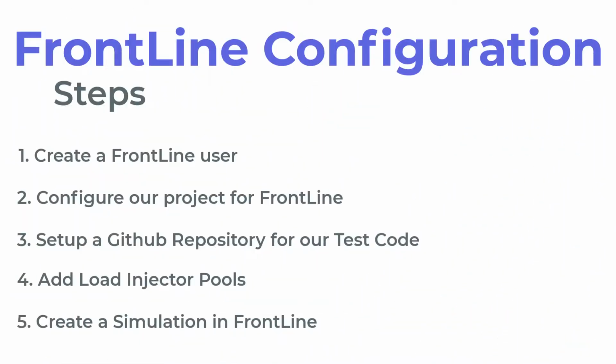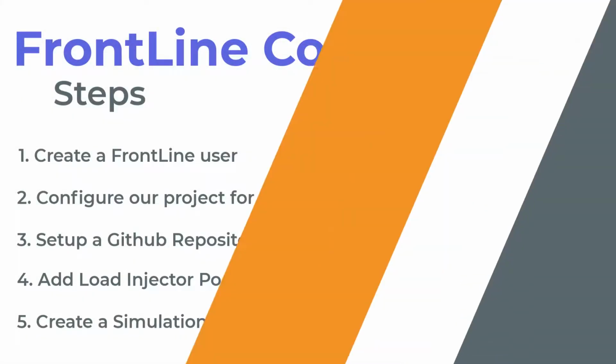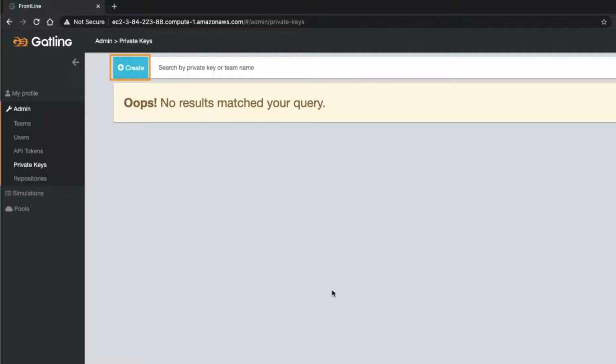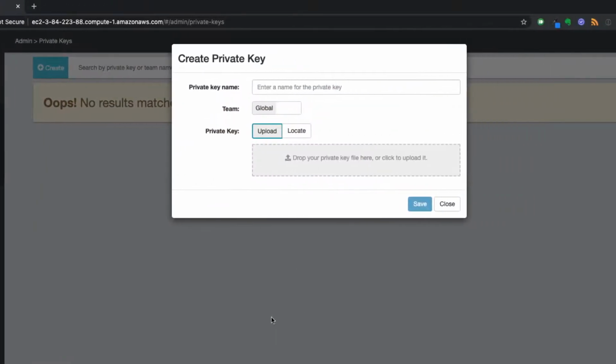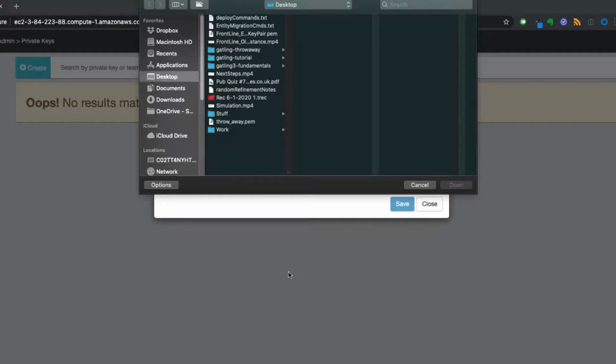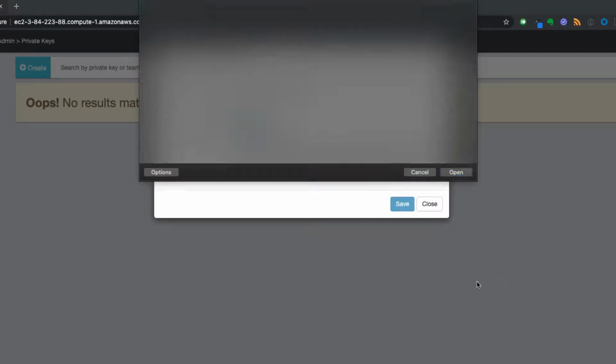We're now going to add the load injector pools that FrontLine will use to execute our test. So we now need to add our AWS private key. This is the key that we chose or created when we chose the FrontLine instance through AWS. We'll give the file a name, so we'll say FrontLine AWS private key, and then browse to the private key. You should have this saved somewhere on your computer. So choose the private key file, and then click Save to upload the private key.